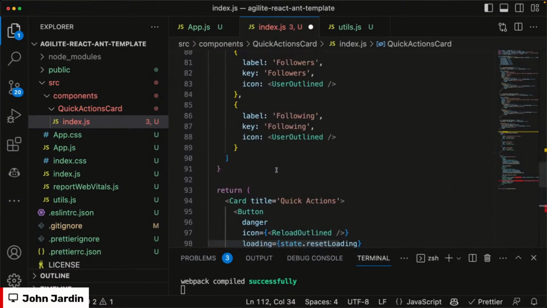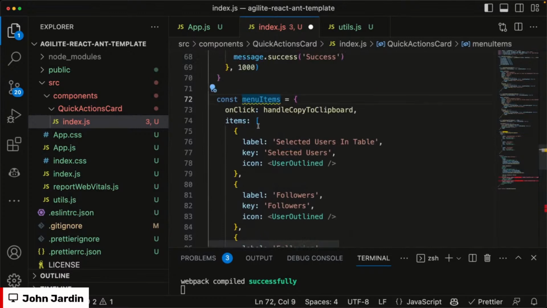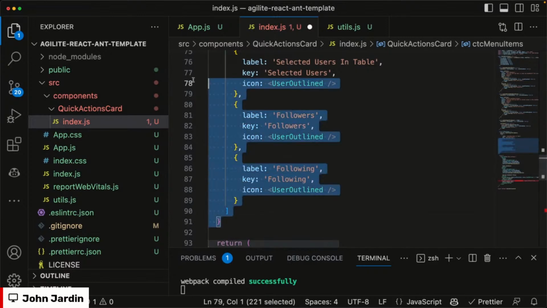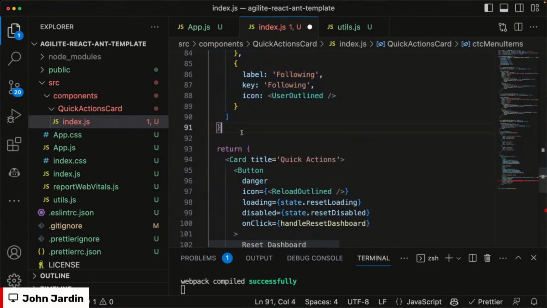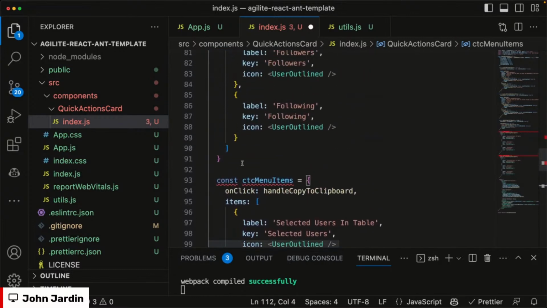So what am I doing here? I am going to this and I will change this to CTC menu items. I will copy this. I mean, we don't need AI for this part. We're literally copying and pasting. I think one would have to be seriously lazy to now say, listen, let AI do this for me.